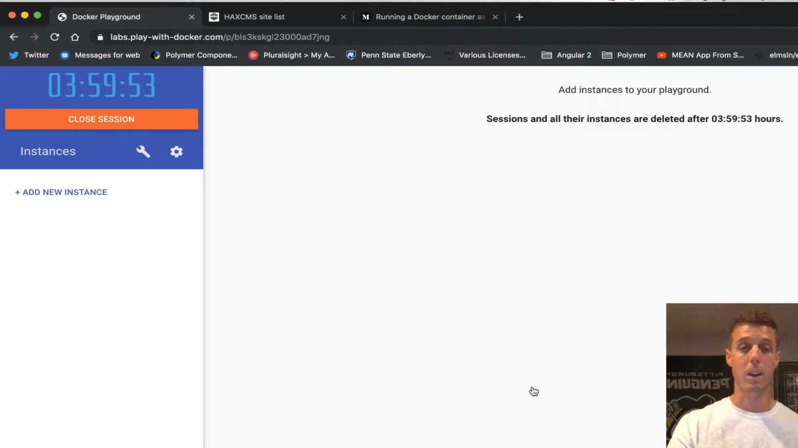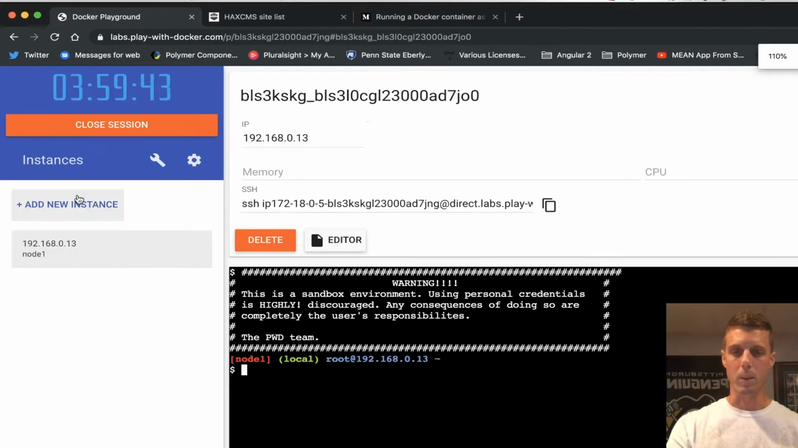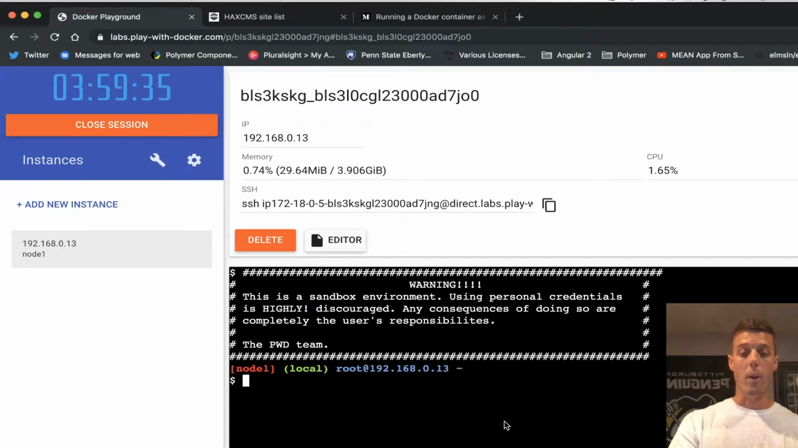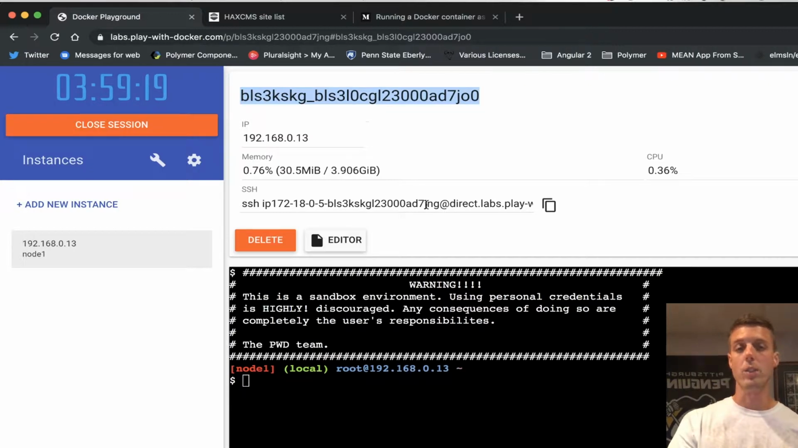You can spin up new instances, which is you spinning up a new server on demand. And that's exactly what we're going to do. So we're going to go to Add New Instance. I'm going to bump up the resolution a little bit. There we go. So once you've created a new instance, you can see that we are now in a session on someone else's server. We have some information like the ID of the session. We have the IP address of the server, how much memory we're taking up, and even some credentials so that you could SSH in from your own computer.